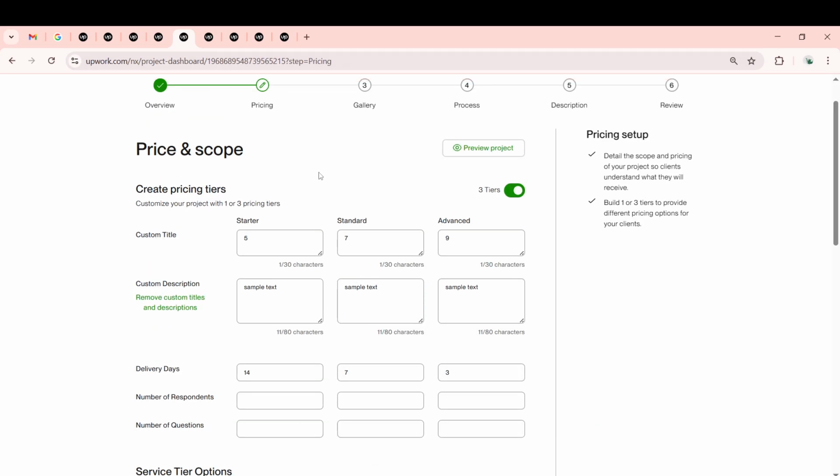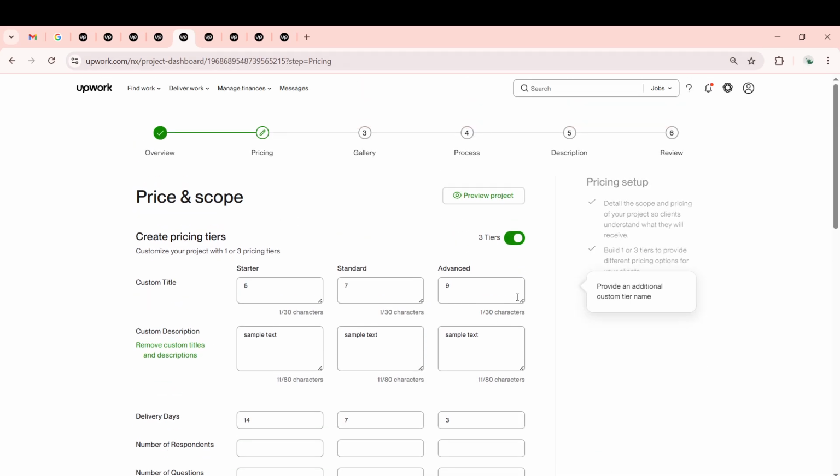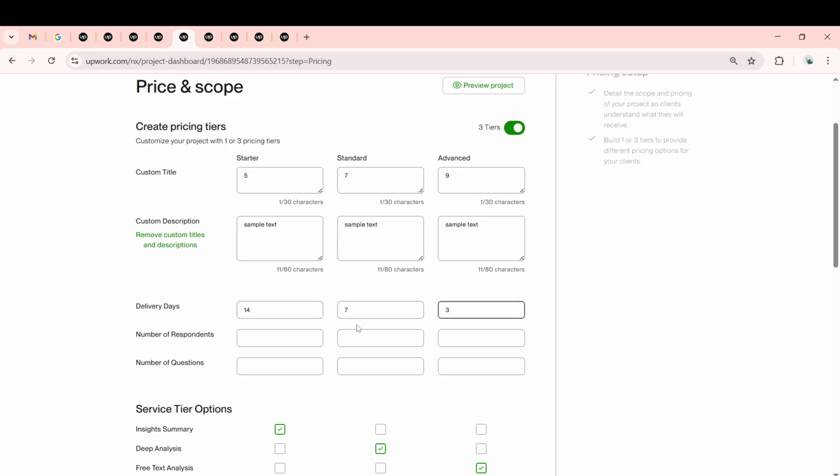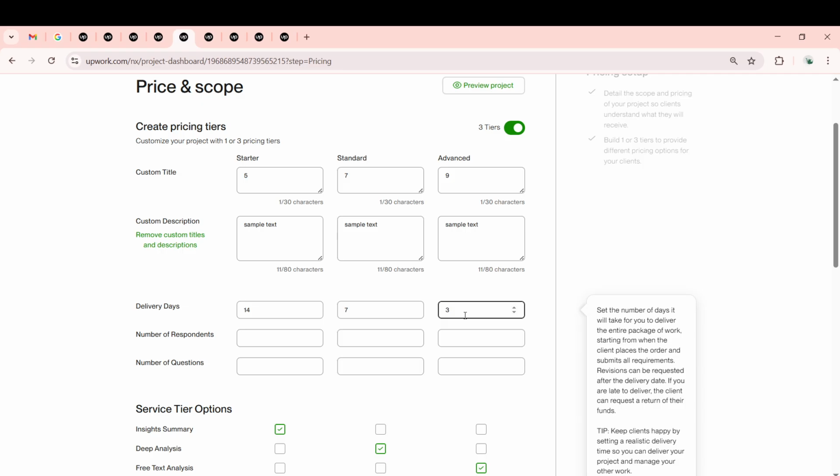Then, consider offering tiered options. This means providing several levels of service with varying features and prices, such as basic, standard, and premium packages. Clearly define the delivery time for your project as well, specifying the number of days it will take for you to deliver the completed work after the client has made a purchase.